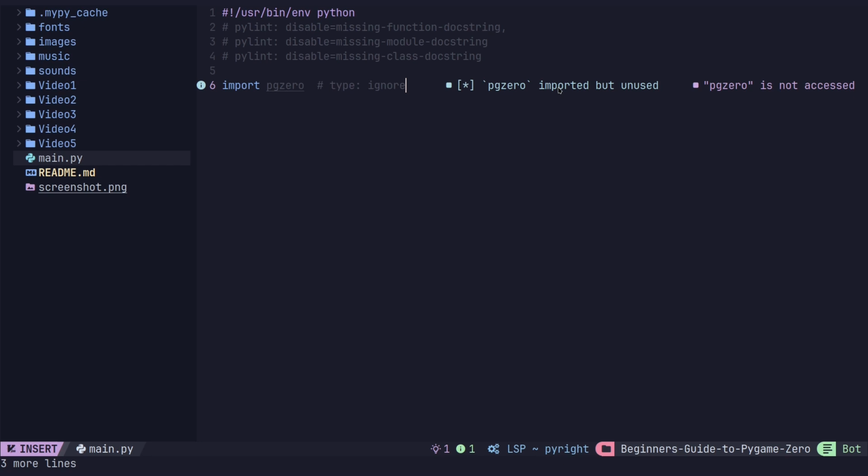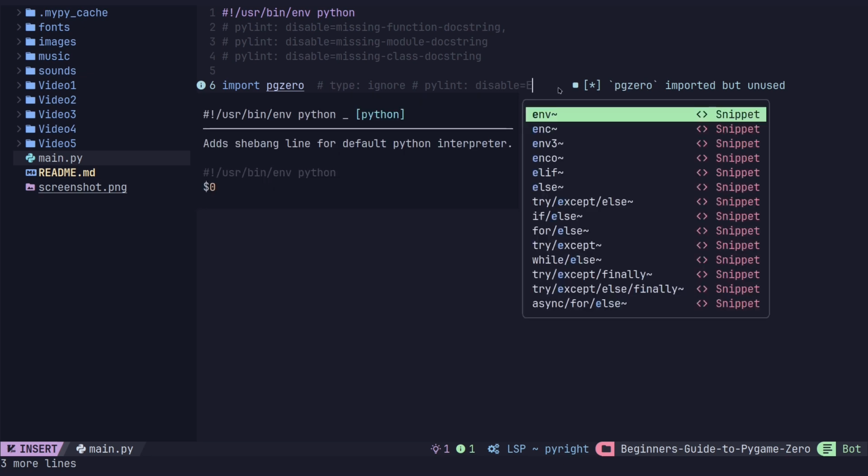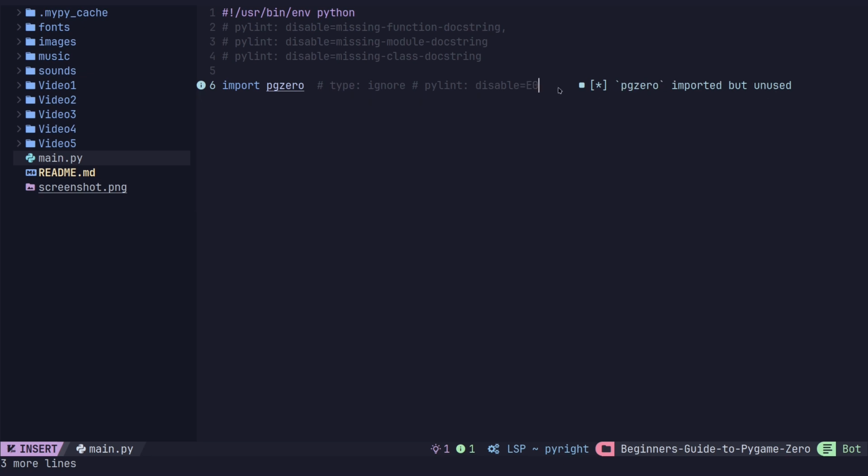Oh, no. That's fine. It's just because I'm not using it. But if you're in VS Code, you'll need this other one. You'll need the pylint disable, that's assuming you're using pylint. And this is going to be E0401. Okay?